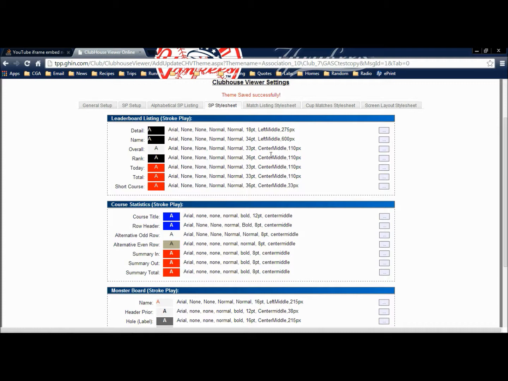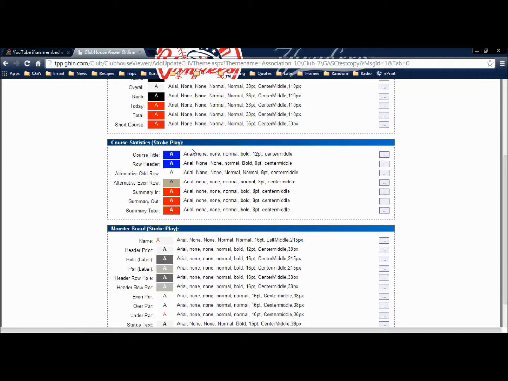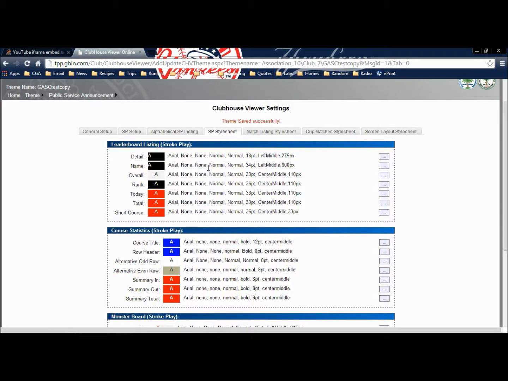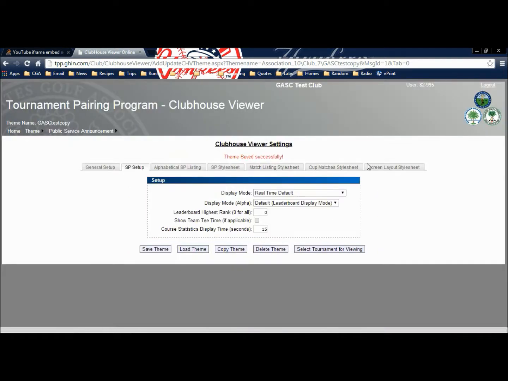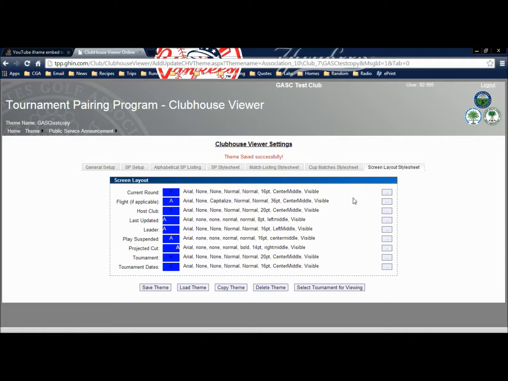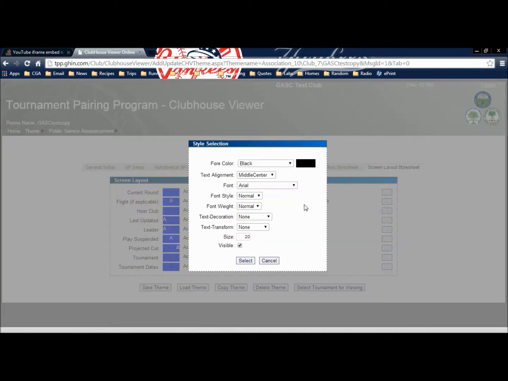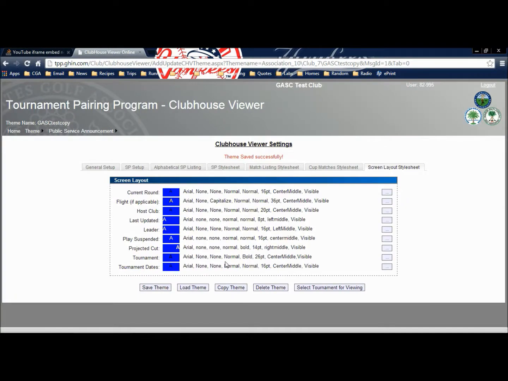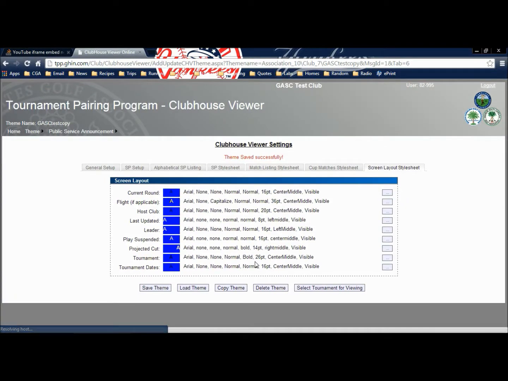Just to show you how that works, we'll change the tournament name. Here it is, and I'll make it a little bit bigger and bolded. So now we'll save it again.